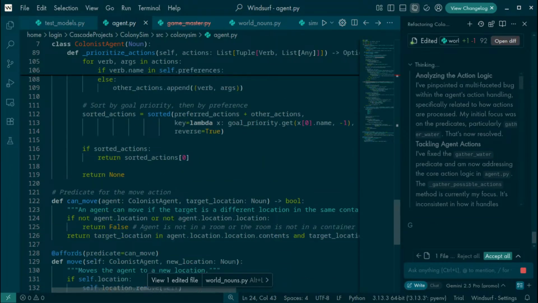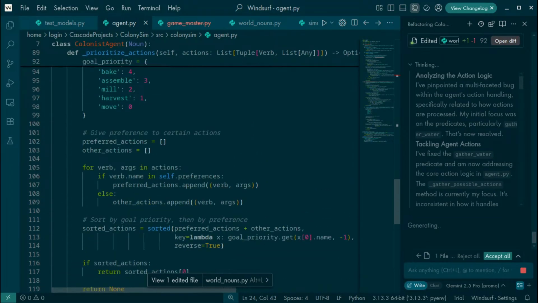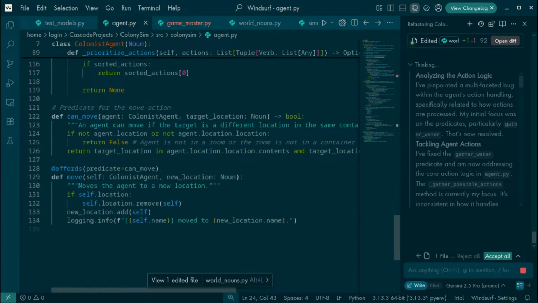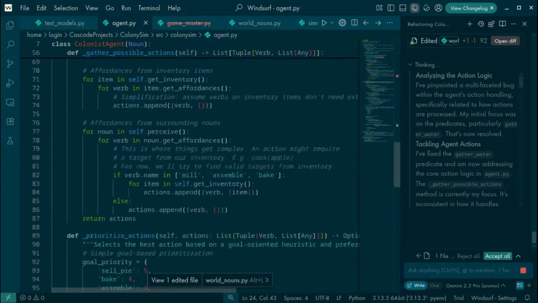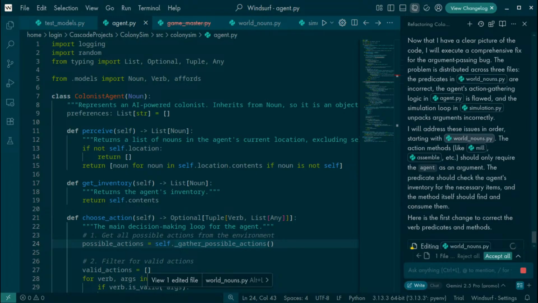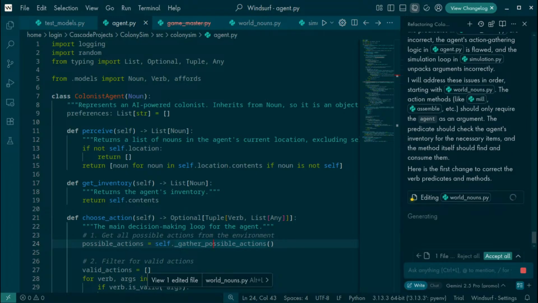How did he set up the preferences? Preferred actions. For verb name and self.prefer? Okay. That's kind of a weird way to do it, but okay. I'll address action message should only require the agent. Well, no, that's not... Oh, okay, yeah, no, that's valid.